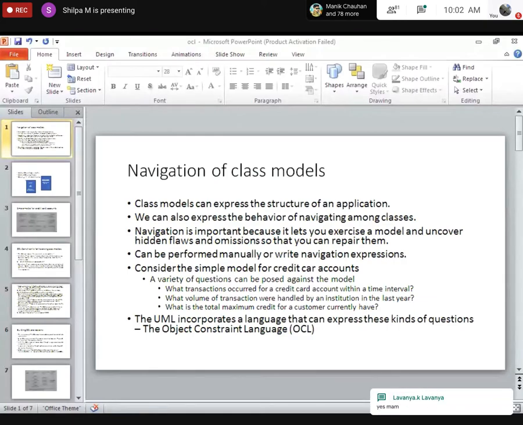Okay. Navigation of class models. Here we have class models can express the structure of an application. Basically, how your application is, it is expressed through class models. That is what you saw, right? Library management system, student system, hospital management system. Then you had Windows based system. For all of those applications, they have come up with a class model. We can also express the behavior of navigating among classes. How we can go through classes, how can we access the elements within the class? That also we can express.